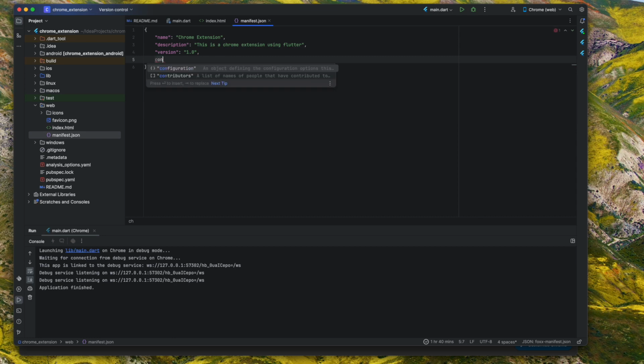Then content security policy, extension pages, script-src 'self', and object-src 'self'. Okay.